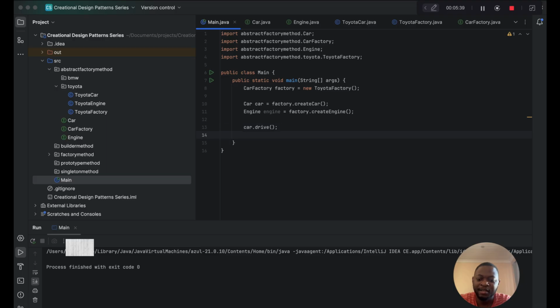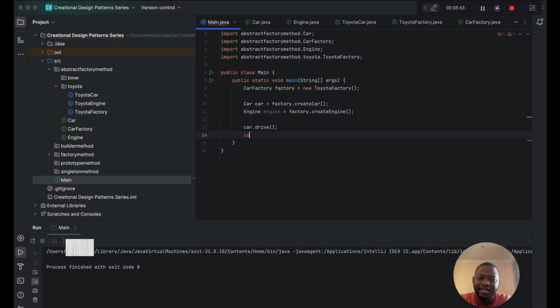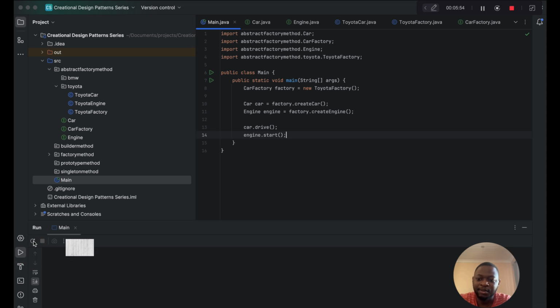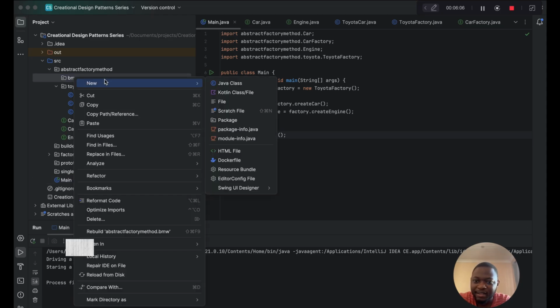You will call drive and car dot drive and engine dot start. Let's see what happens when we invoke those methods. Lovely. We have driving a Toyota car printed out and starting a Toyota engine printed out. So now let's quickly create our BMW product.